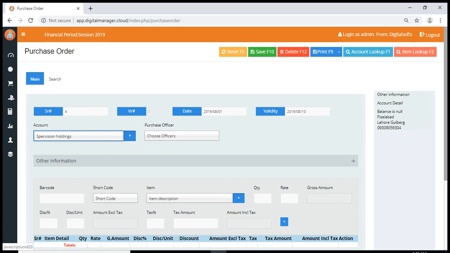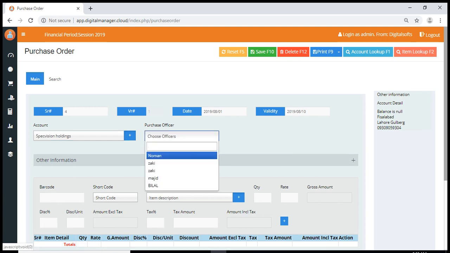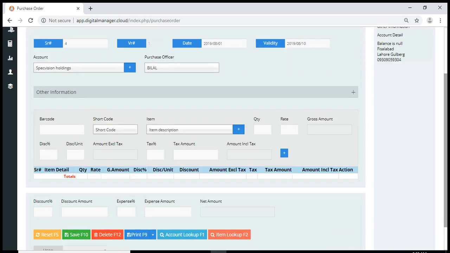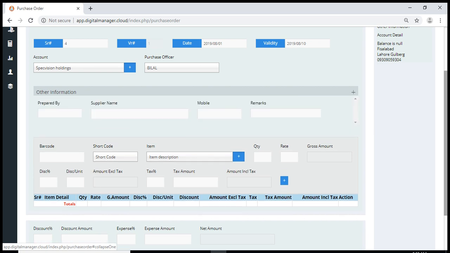Next is purchase officer field. In this field, we will choose the purchase officer from the drop down. Suppose I choose my purchase officer Bilal. Next is other information. We have a plus sign at the bar of other information. When I click this plus sign, some additional information will appear. This is optional information. If you require, then you can fill it, otherwise you can skip it as well.